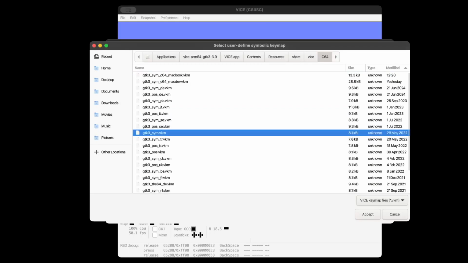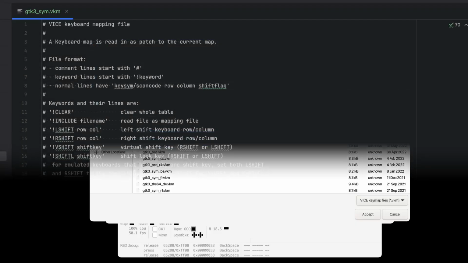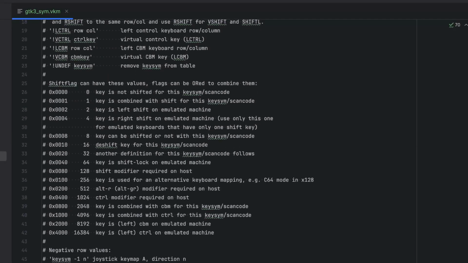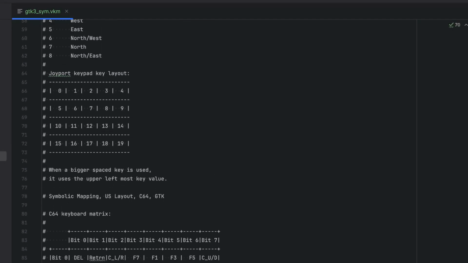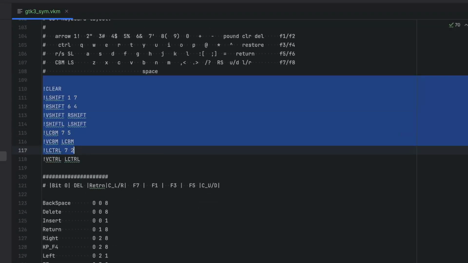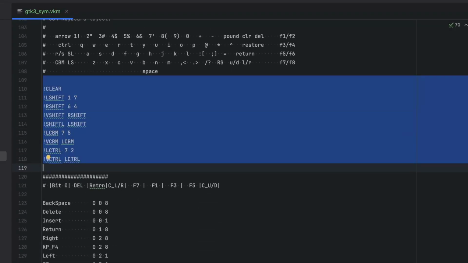The most likely file you want to copy is the gtk3_sim.vkm file. There is one of these for every emulated machine, though you may find that some simply include another VKM file in that folder, and in those cases, it is that included VKM that you want to copy. Each VKM file is going to have a long header block of comments. Comments start with number signs, then a short set of directive lines starting with exclamation points. You need to make sure these lines remain unchanged and are not deleted in your copy.